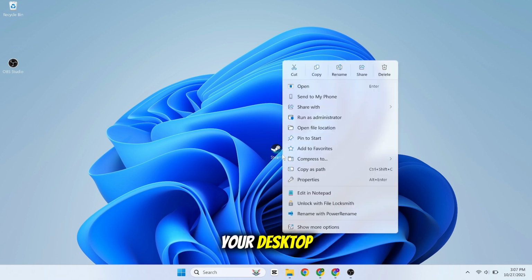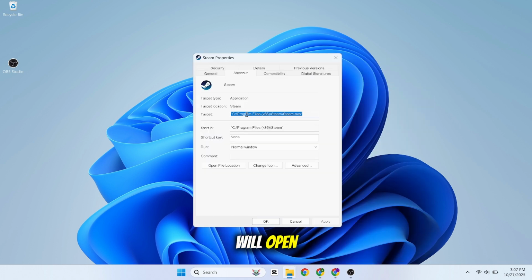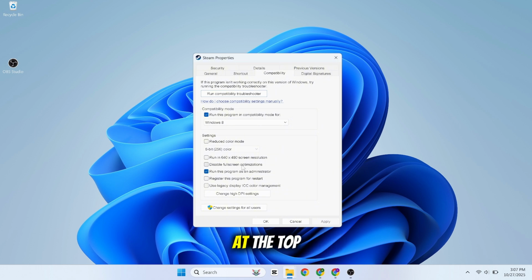First, go to your desktop and right-click on the Steam shortcut. Click on Properties. A new window will open. Now go to the Compatibility tab at the top. Inside this tab, you might see options like Run this program in compatibility mode or Run this program as an administrator. Make sure all these boxes are unchecked.